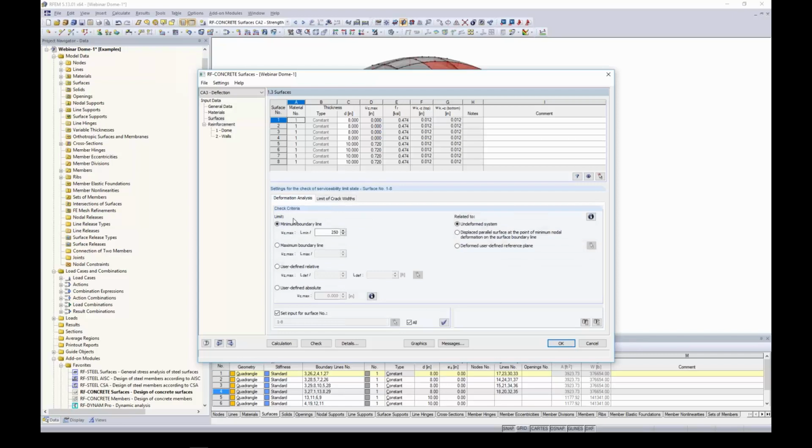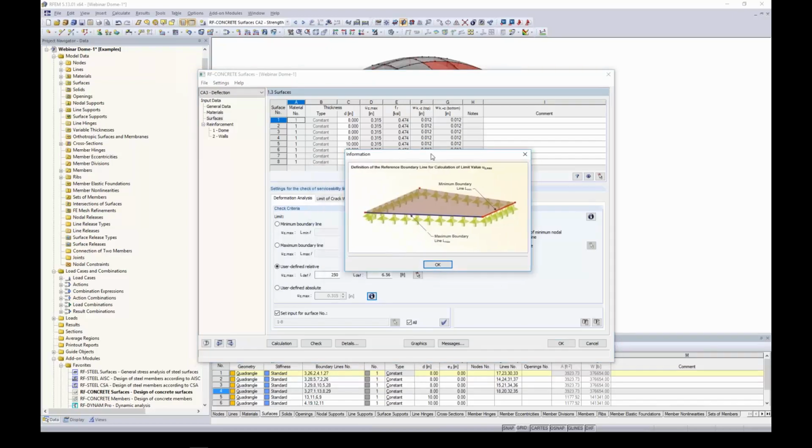Now we have some limiting deflection ratios here. So you can see here that we have either the minimum boundary line, the maximum boundary line, or we can select some type of user-defined relative distance. The default is L over 250, but you can override these as you see fit. Now, something that's useful is to launch this little info button. This tells you exactly what it means by minimum boundary line, maximum boundary line.